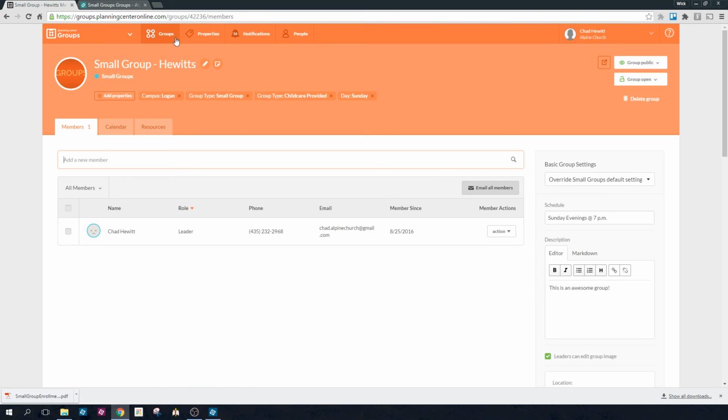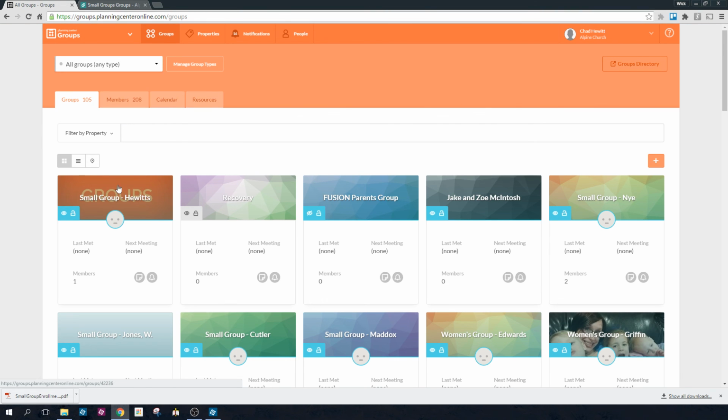Okay, so if I go back to groups, you'll see that now there's a Hewitt small group listed there, so it'll show up in the search. So that's how to add a group.